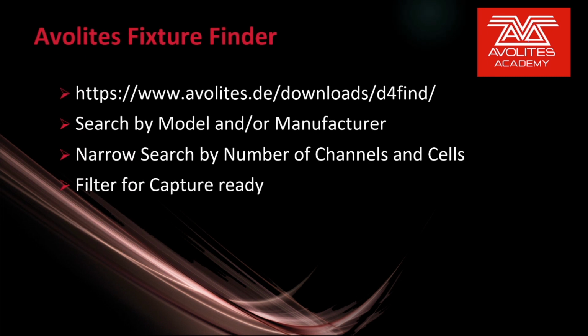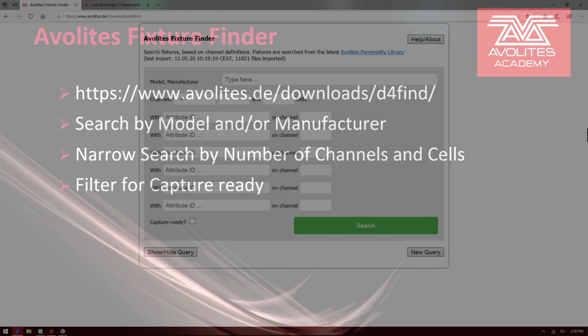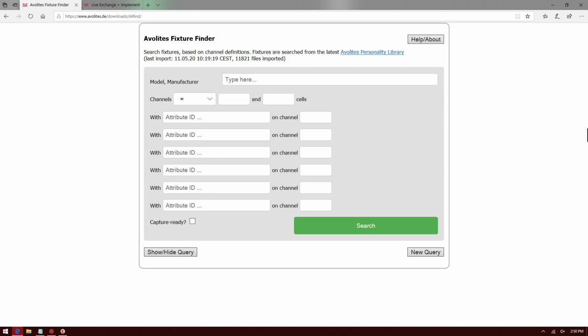It's hosted at www.avolites.de/download/d4find. This allows you to search by the model and or manufacturer. You can narrow the search by the number of channels and cells. You can also filter for capture ready. And we can see that here. We can put in the manufacturer, the channels, the attribute, and what channel it is on, and check to see if it is capture ready, and then hit search.